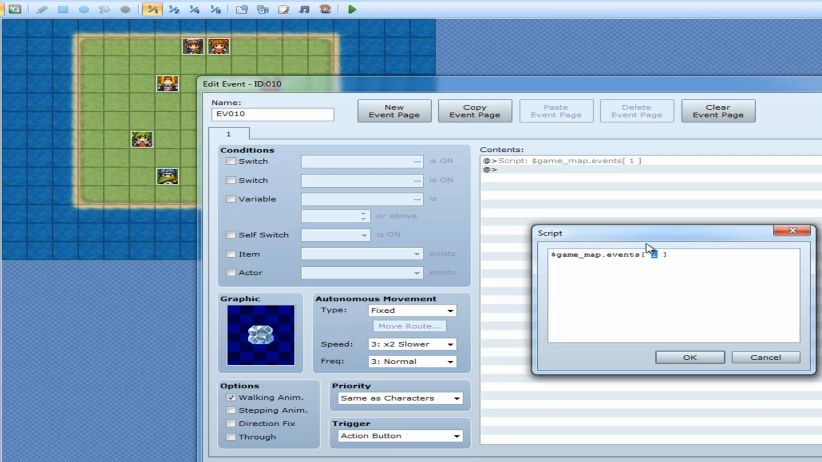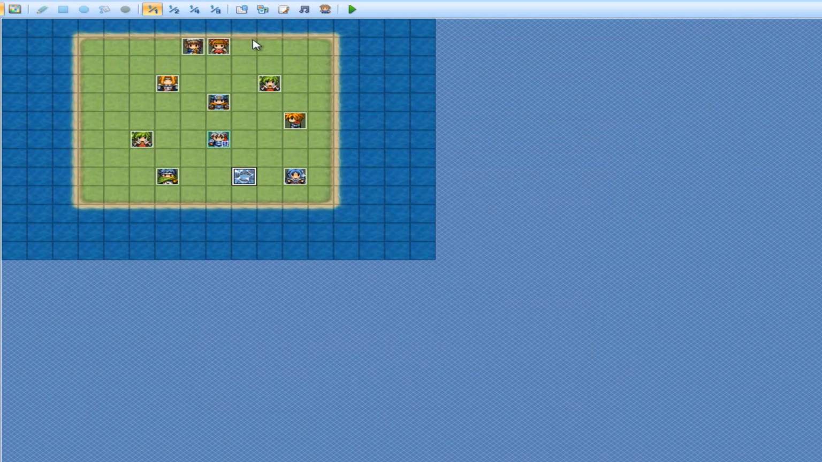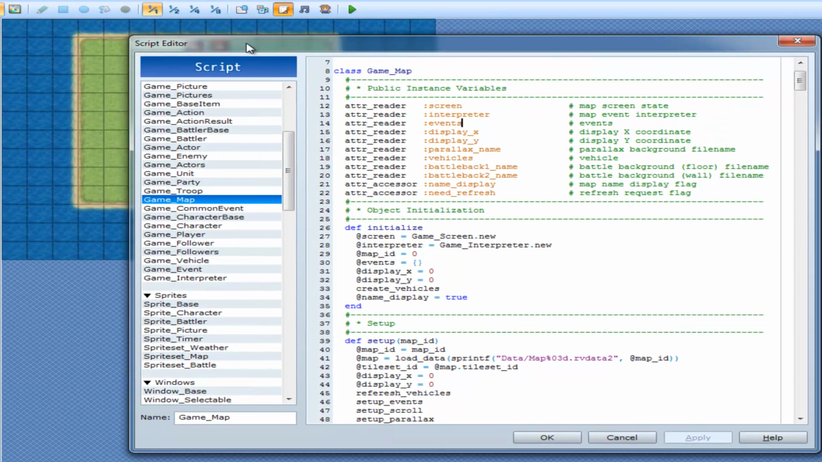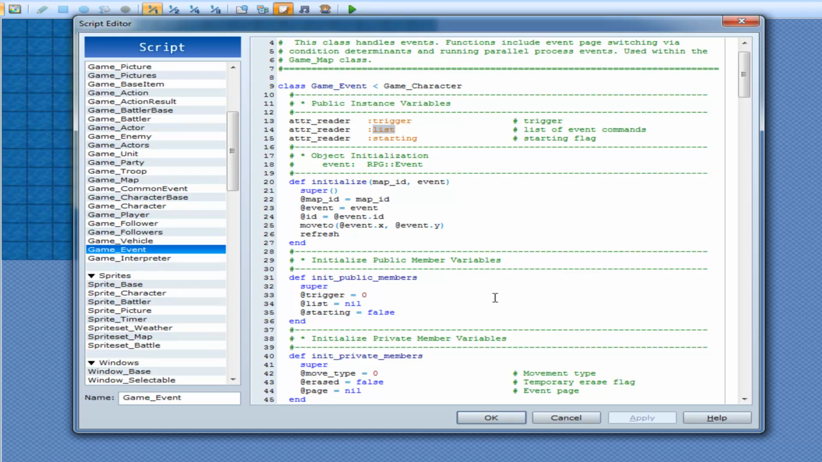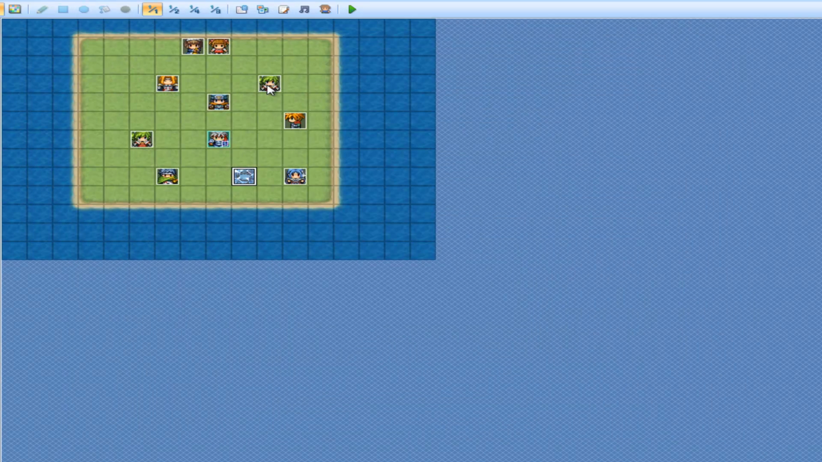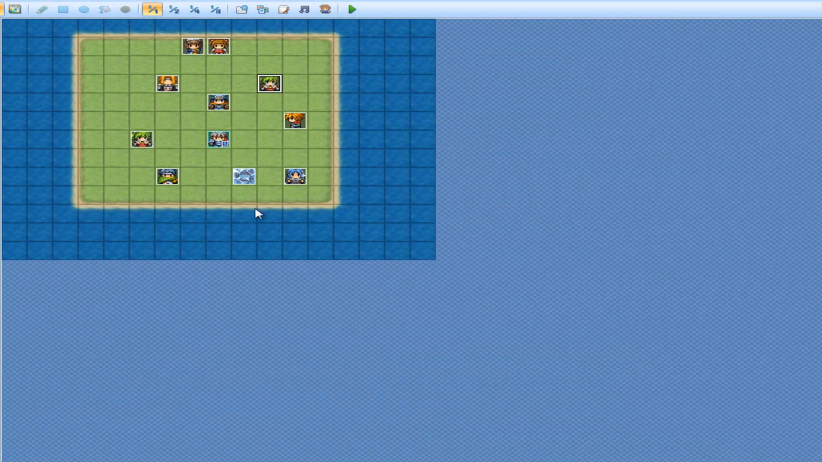Game_map events 2, and now we'll access her commands. So back into the script here. So I was just showing you how to get the events by using game_map. So in the actual event itself, you can get its list. Okay, so I'll get its list. Open the wrong one again. Okay.